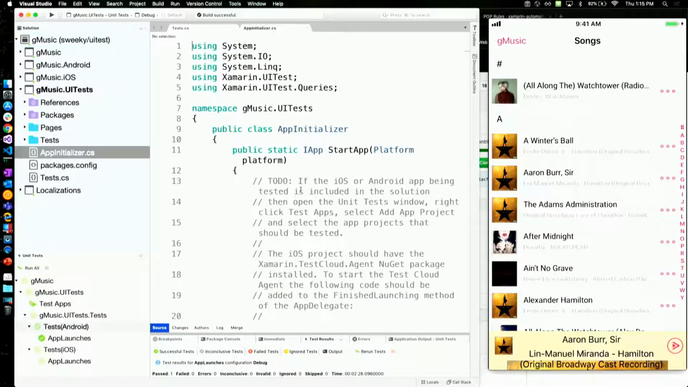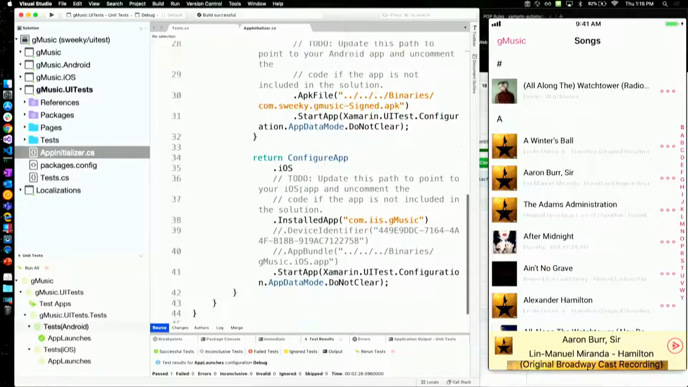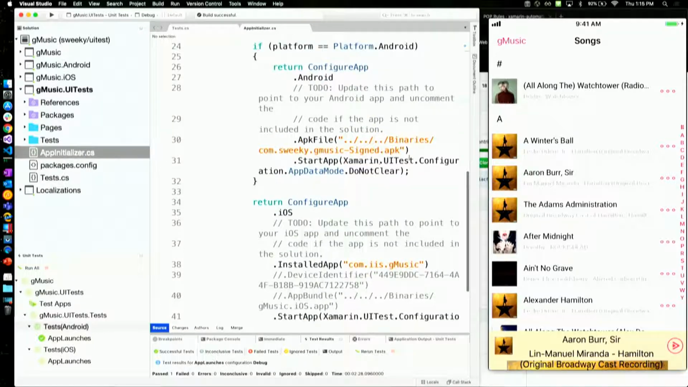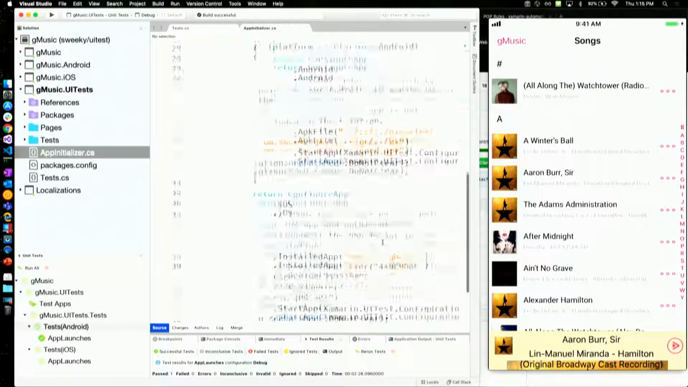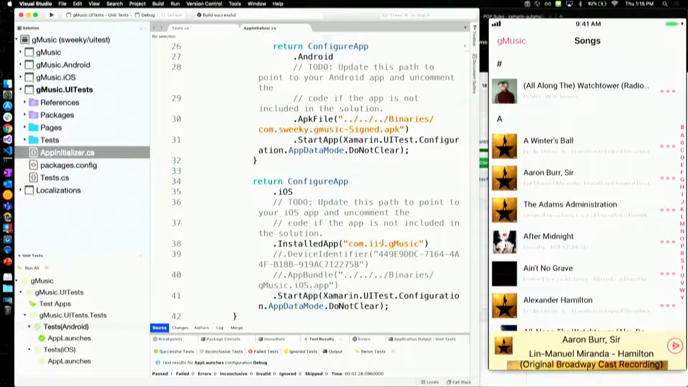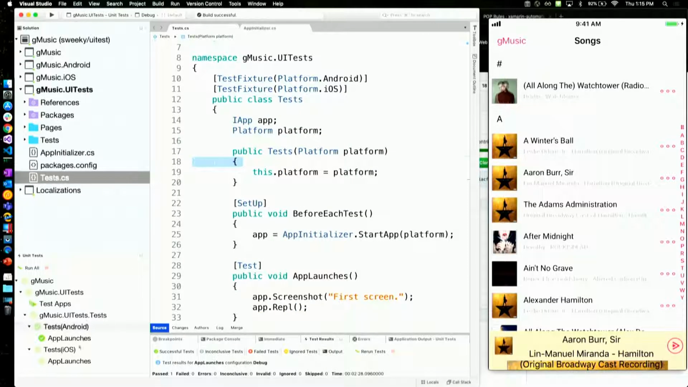All I have done is in the app initializer, I've just put in a path to where the APK for the Android device is built to, and since this is on my device, I put in the bundle ID for the iOS app. So that's all you need to do to get started. To make sure I didn't break anything, let's get the REPL running, because that's step number 1, right? So let's get iOS, let's get that test running.